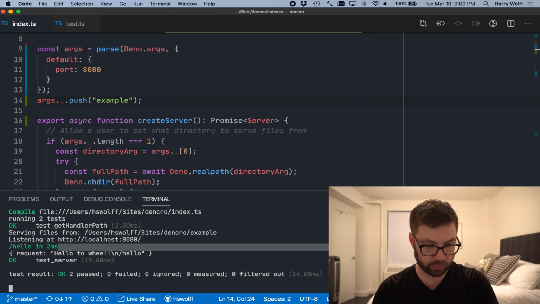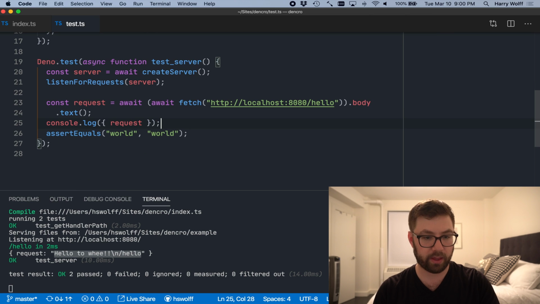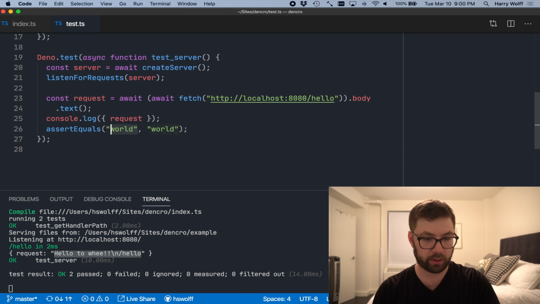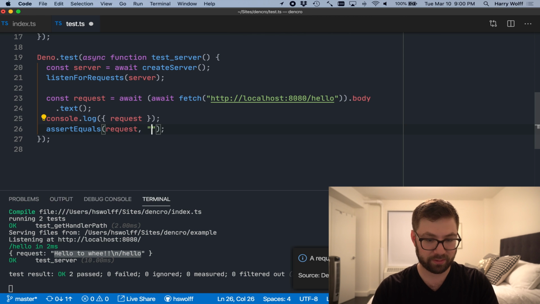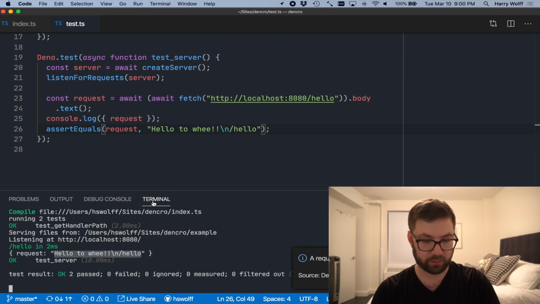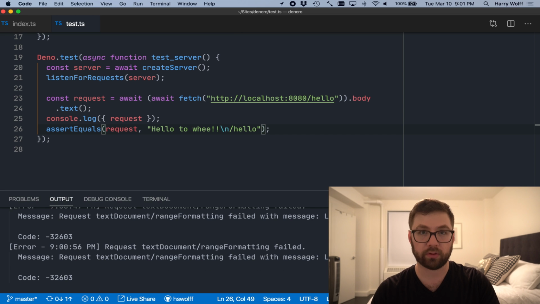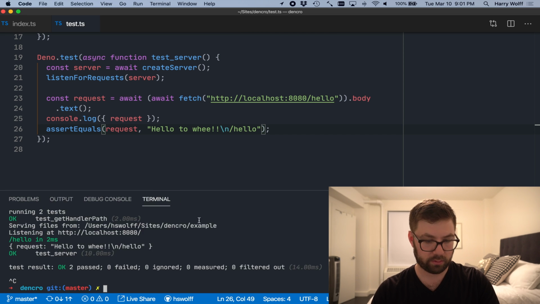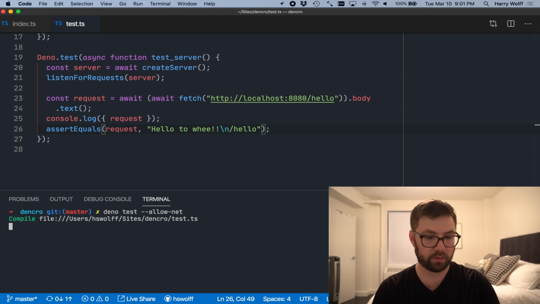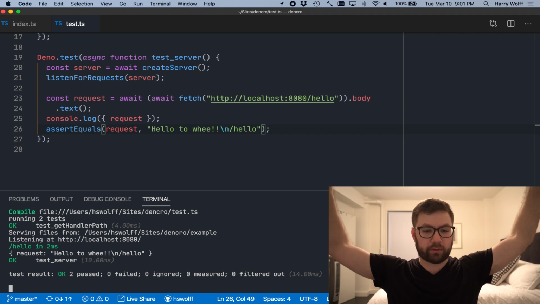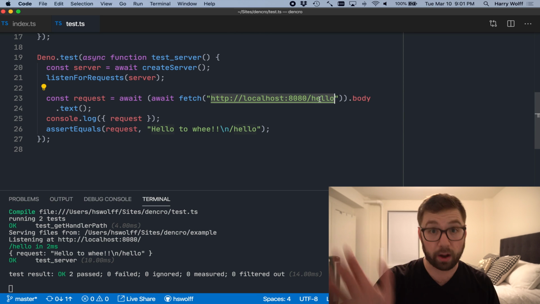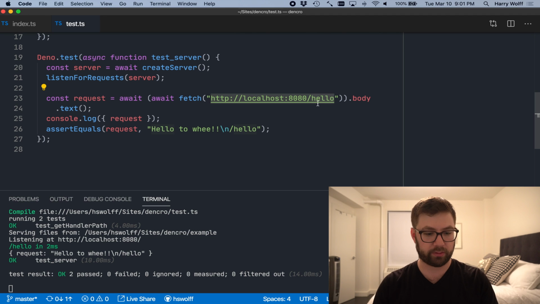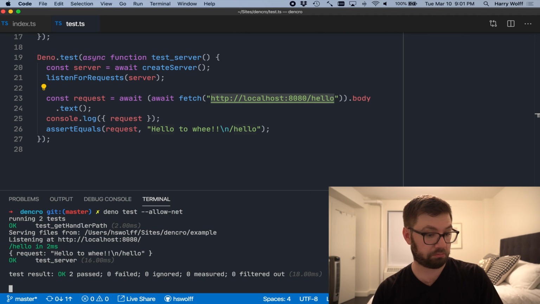So now what I can actually do, now that I have this text, is say the request should equal that. So let's go here, let's kill that, try running it. It works, huzzah! So we're actually testing the server, and I can add more tests here, which I will do offline, but that's the general idea of adding some tests and Deno just running them, which is awesome.